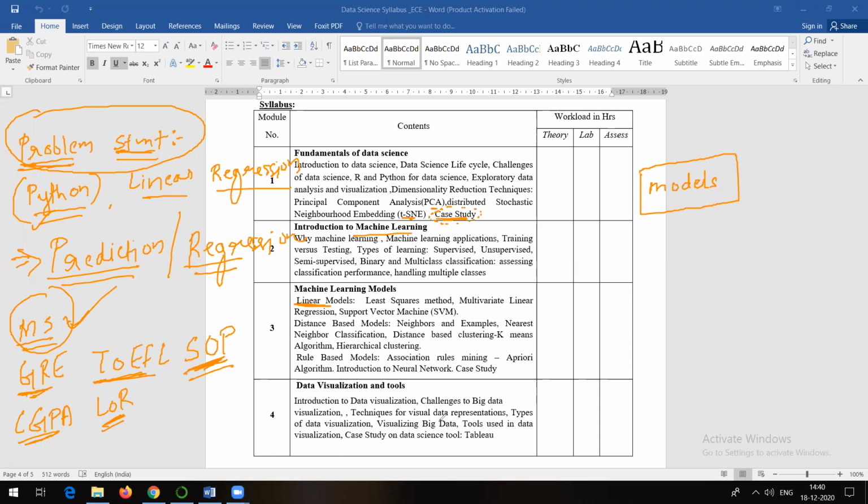Okay, people wait for some time. Do not send your roll numbers and names. Do not send. Pankaj Kumar.